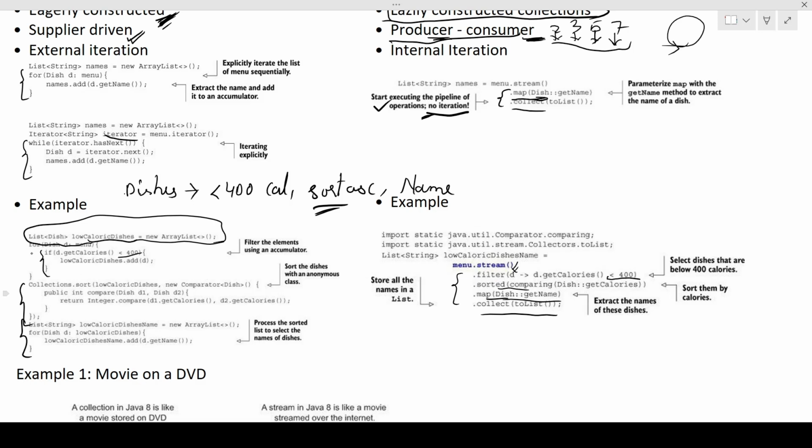But with external iteration, you have to write the for loops and the if conditions, and if tomorrow you have some other use case, then you have to repeat all of this again for that use case. But with streams, it would again be very simple, because you are just adding a new lambda expression. For another list, you will have a different lambda expression. That's it.